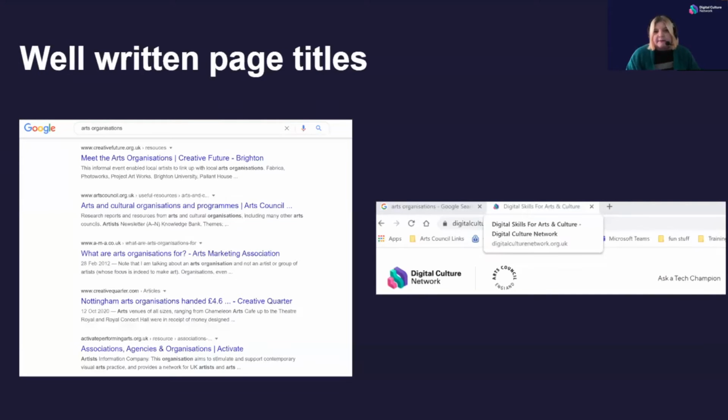Another thing that's helpful for navigation and orientation are page titles. Page titles are instructions inside the code of your page. These don't usually show up in the actual content of the page. They usually appear at the top in the browser tabs. There are lots of great reasons why you should write meaningful page titles.